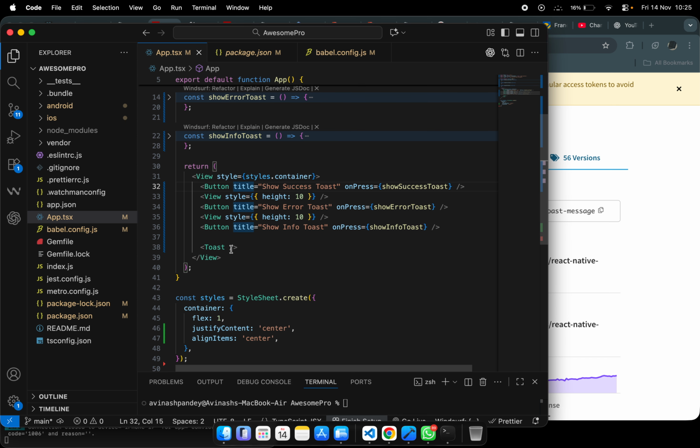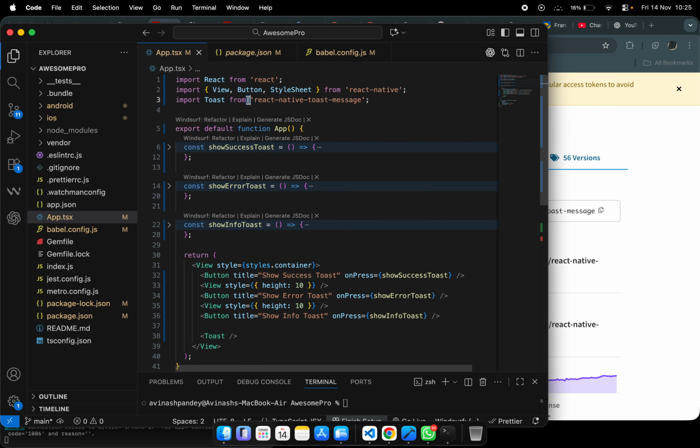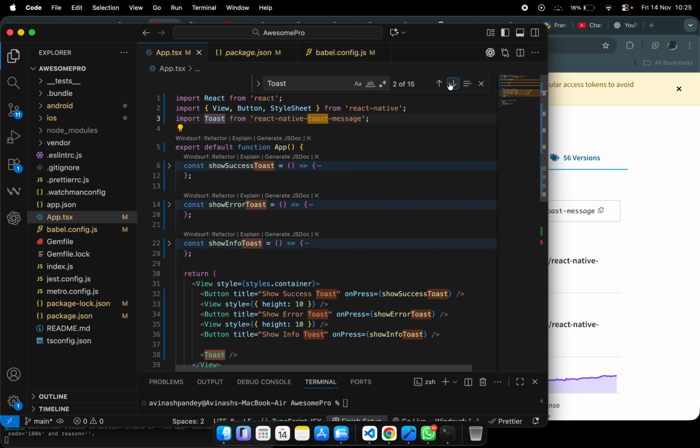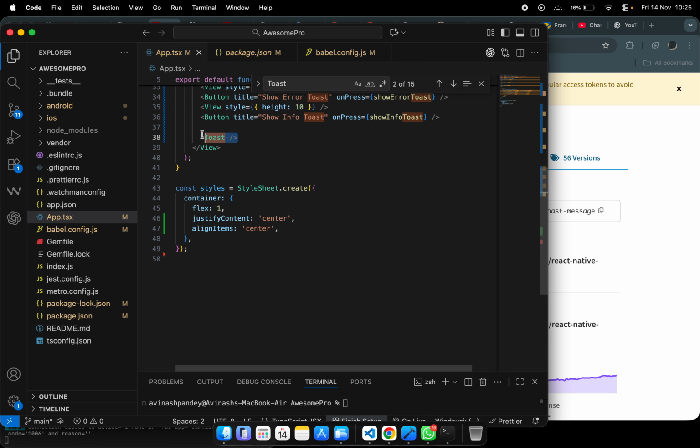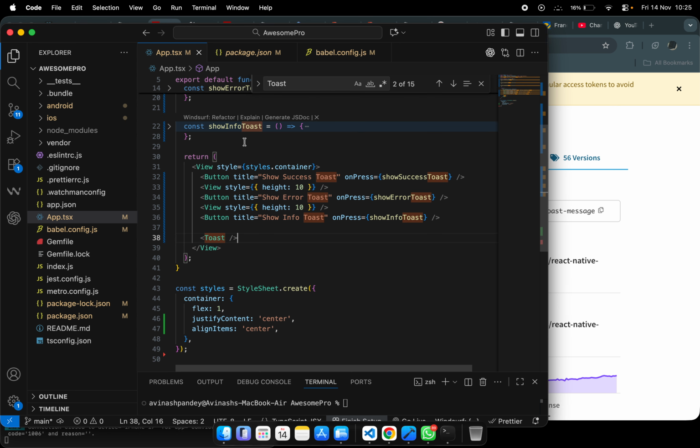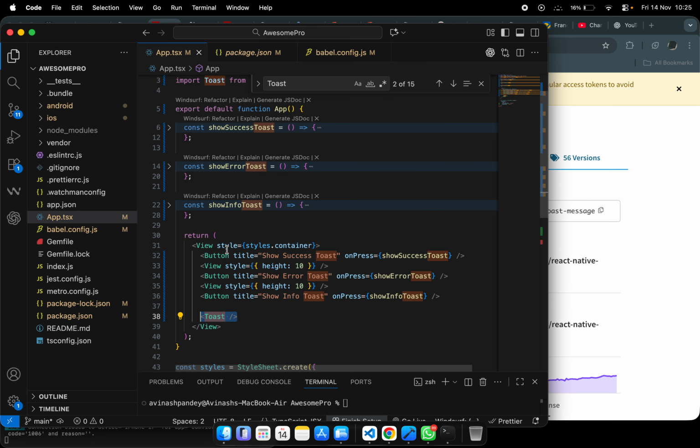Then you just have to import this package in the root of your directory, which is like index.js or app.js. I recommend you use this in app.js. First you have to import this, and then at the bottom you will see a Toast component. You just have to use this component in your return. You can write it anywhere in your app.js.